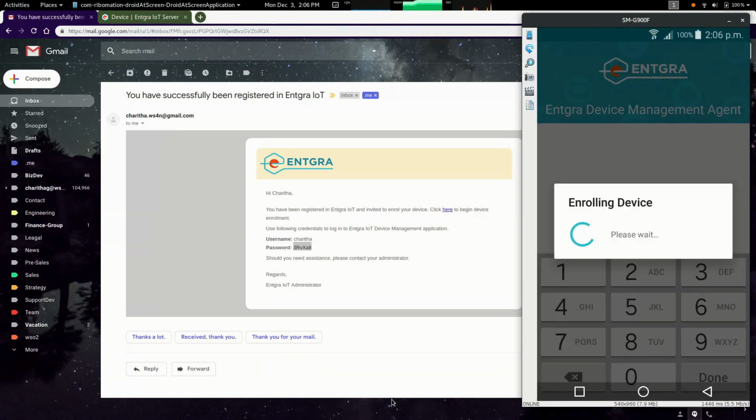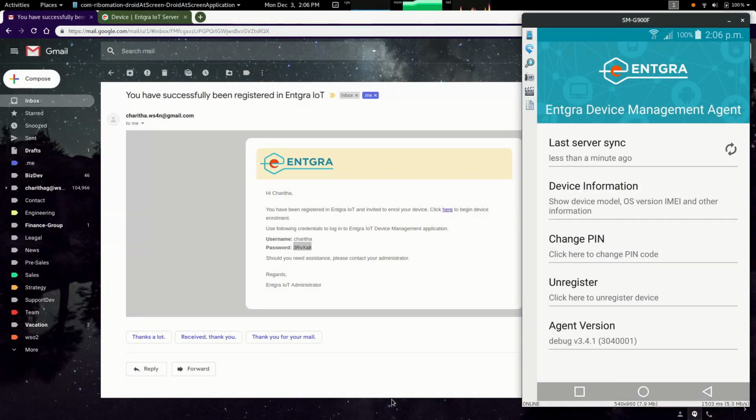So now device is enrolling in the system. Okay, now you can see the device. Now you can see the Entgra Device Management Agent registered UI. With this UI, you can manually synchronize with the server, check the device information, change the PIN code you have set, reset the device if needed, and unregister the agent, and you can see the agent version information as well.